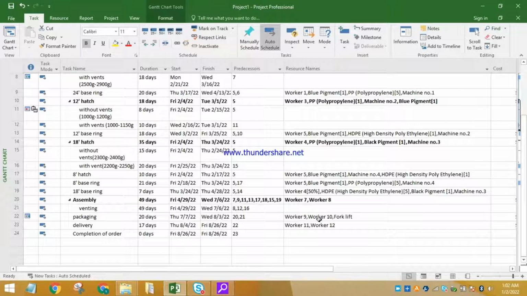For packaging, worker 9 and worker 10 worked on the packaging task. Then the forklift was used in packaging. After this, the delivery of the products was done. Worker 11 and worker 12 worked on it. Then the model was completed, the order was completed after 170 days.